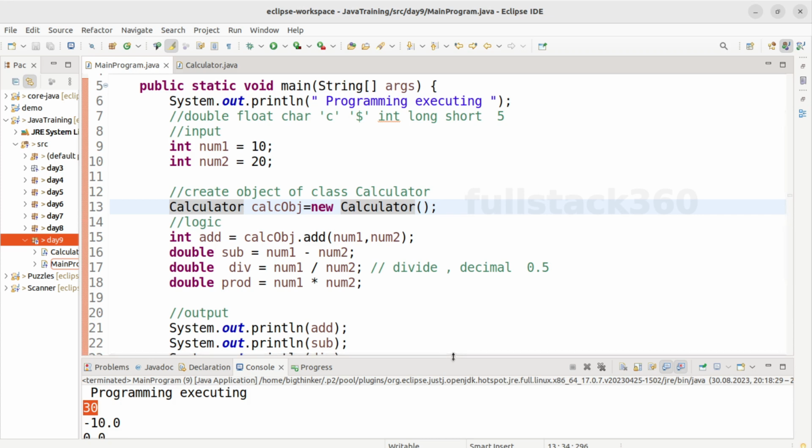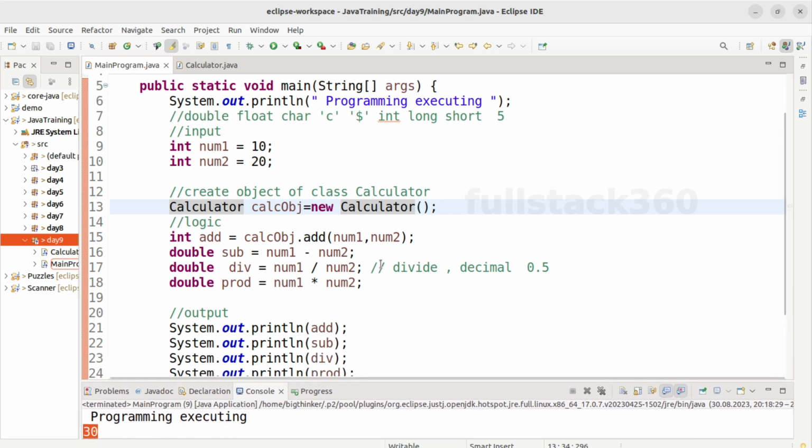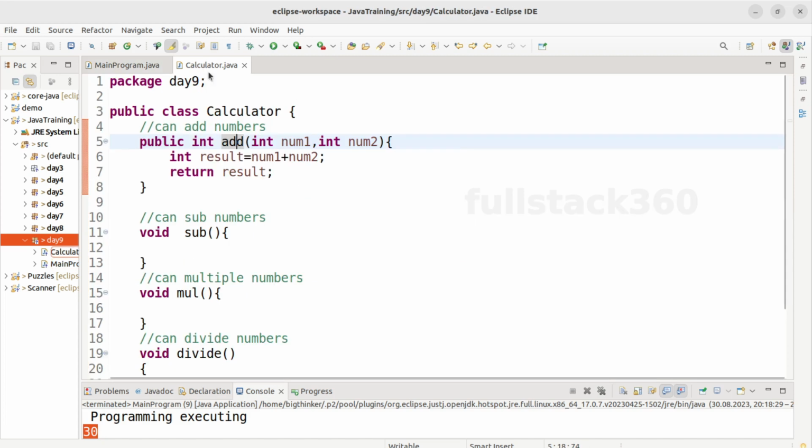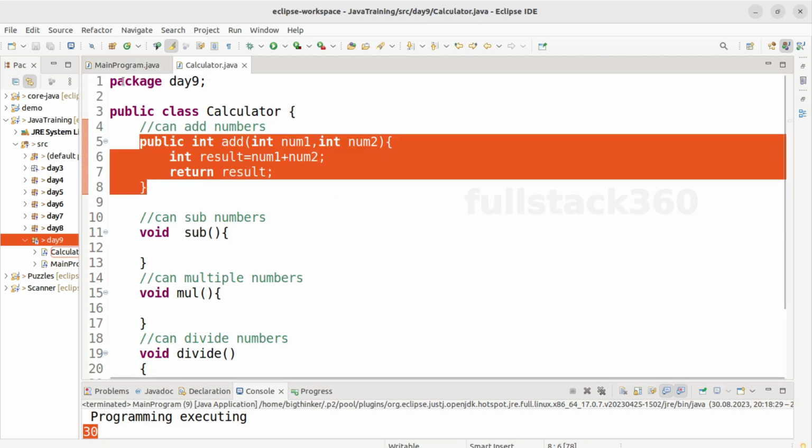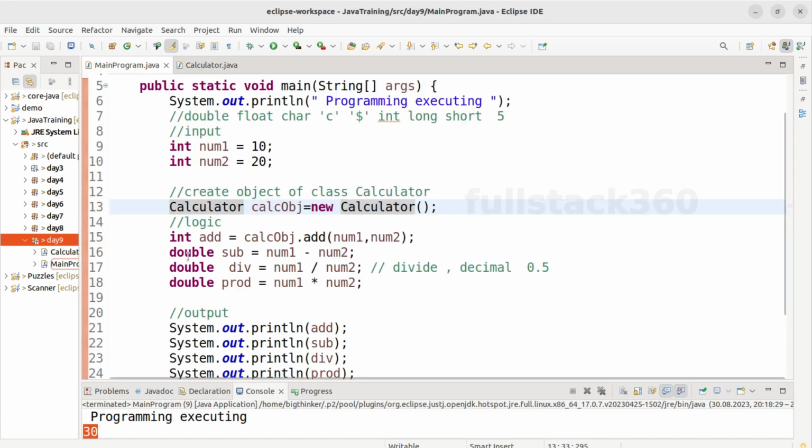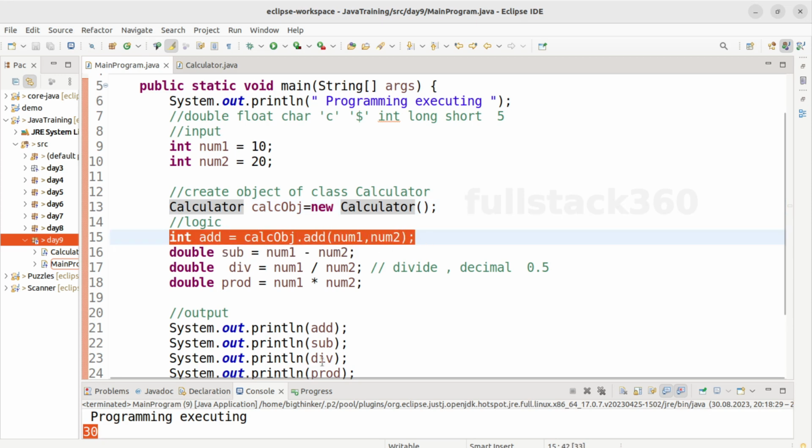Okay, now you go ahead. Let's take 15 minutes time. You create a calculator class and this add function, and from your main program just do this alone and see if you're getting the output.